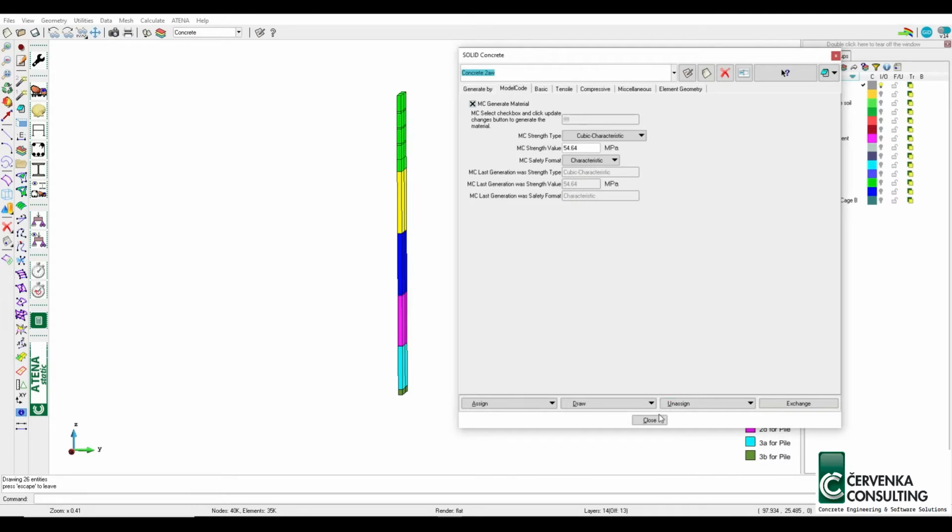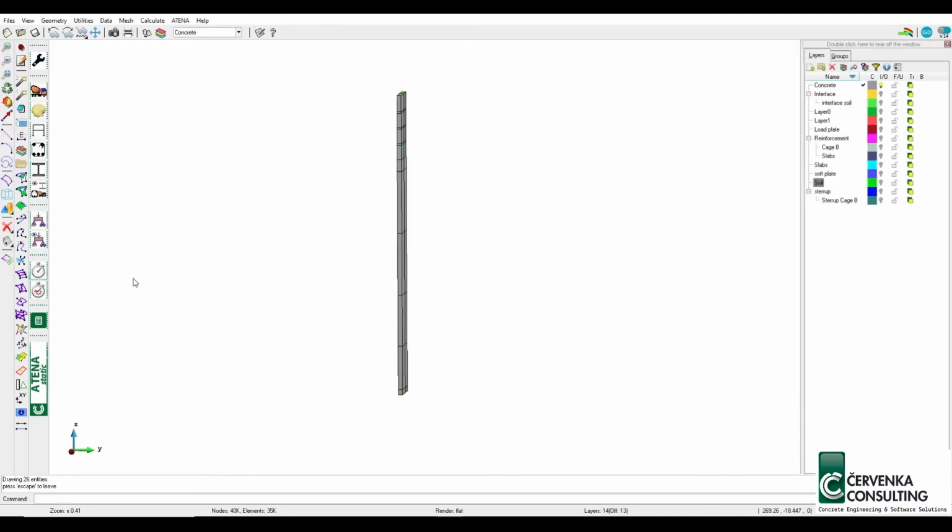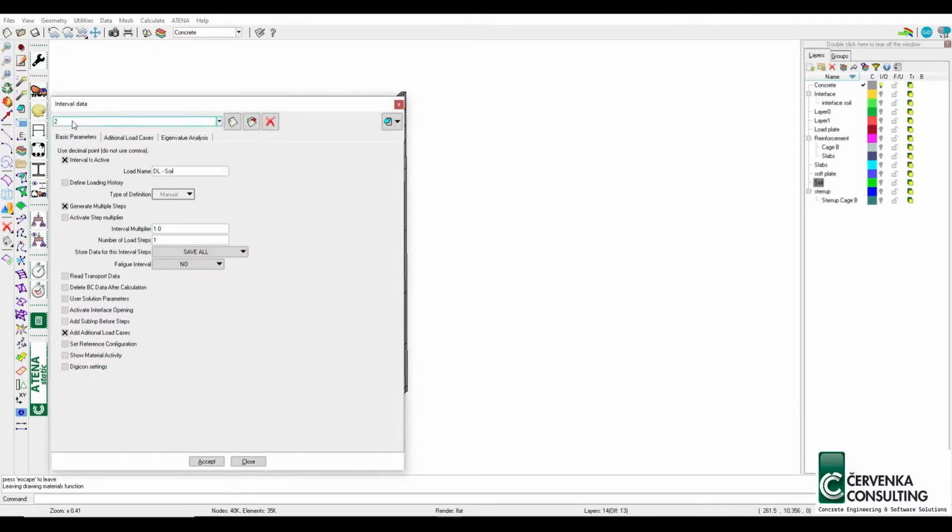So now after we define the soil, we want to replace the soil material with the concrete material in the part devoted to the wall. So in the third interval, we will replace these materials.